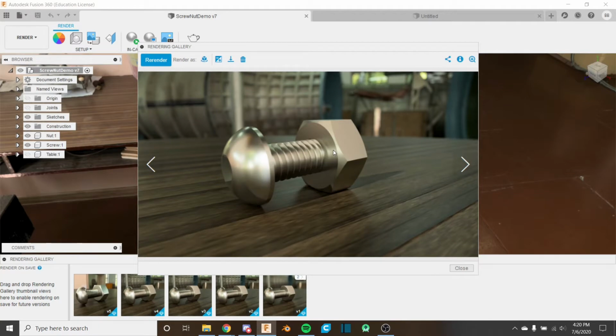If you haven't watched the first 5 videos in the series, I recommend you do so by clicking on the card in the corner. In the last 5 videos we've looked at how to use the Fusion UI and how to create sketches within Fusion 360, and this is the first video where we are going to apply some of those skills.